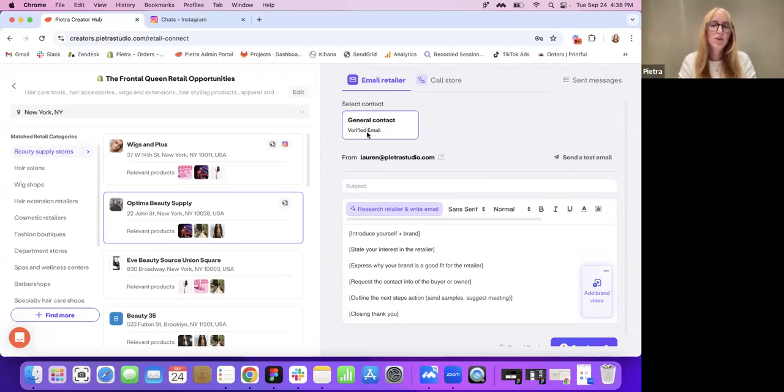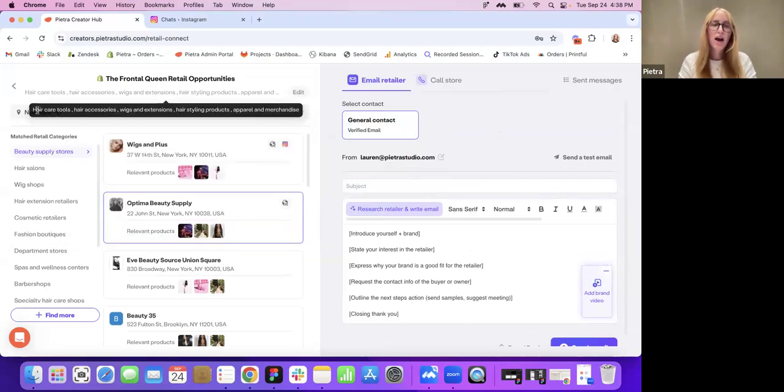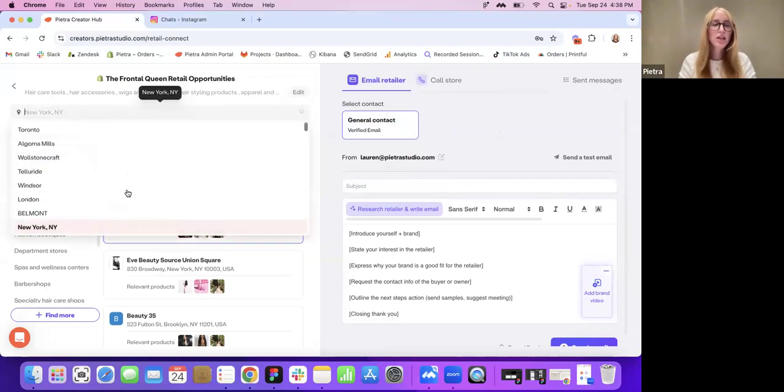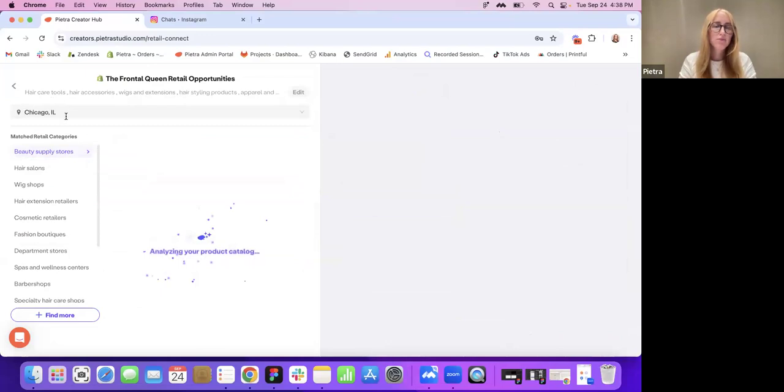Someone wrote that it's only showing stores in New York. So it may be that you have this filter here for New York. It is the default, but just make sure that you adjust it for whichever city that you're looking for. So you can adjust it to Chicago, for example, and then I can pull up beauty supply stores in Chicago or hair salons in Chicago. So just make sure you're updating the city up top if you're looking for retailers in a different market.